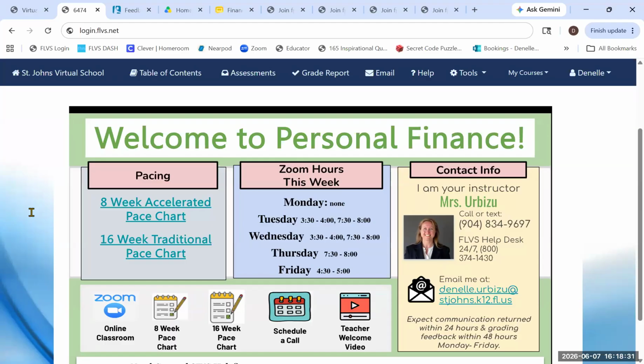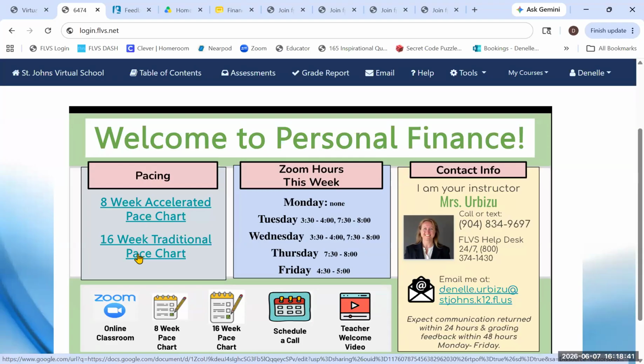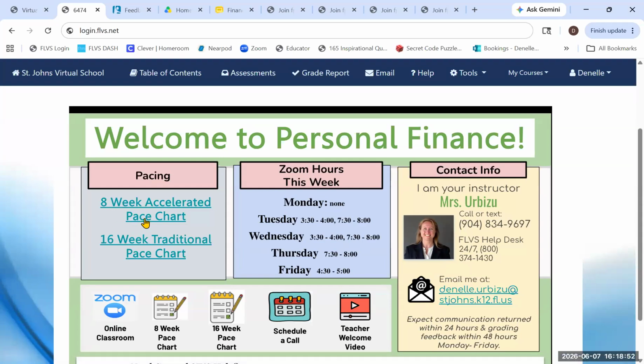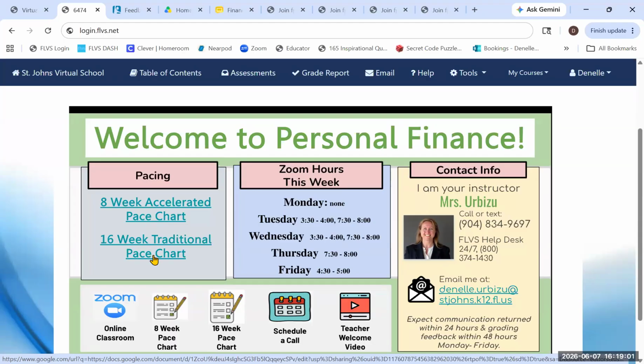This is the course home slide, and there's a lot of important information on here that you're going to need. First of all, under pacing, you have the option of clicking on the 8-week accelerated pace chart or the traditional pace chart. If you are doing this course in a hurry for summer school or some type of credit recovery, you may be interested in the 8-week accelerated pace chart, in which you can write in the dates of which assignments you should do each week. And if you're taking this as a full semester course, you would more than likely want the 16-week traditional pace chart. And again, you can write in the dates that you need.